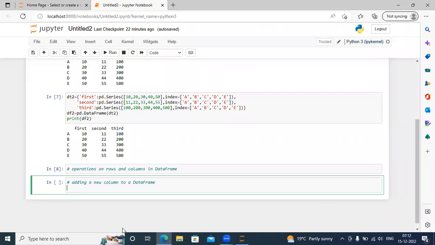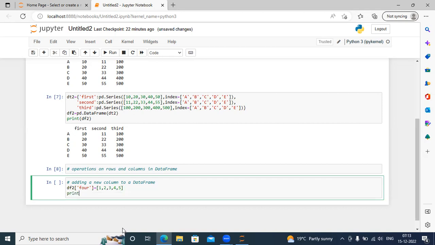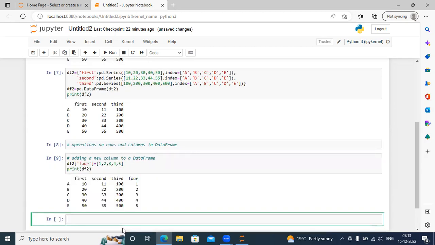First, second, third are the columns we have. I would like to give df2 here. Fourth, there is a 4 as a column name. We are going to provide the values here, like 1, 2, 3, 4. So 5 rows we have. After creating this, if I see this, we'll get the output like this.